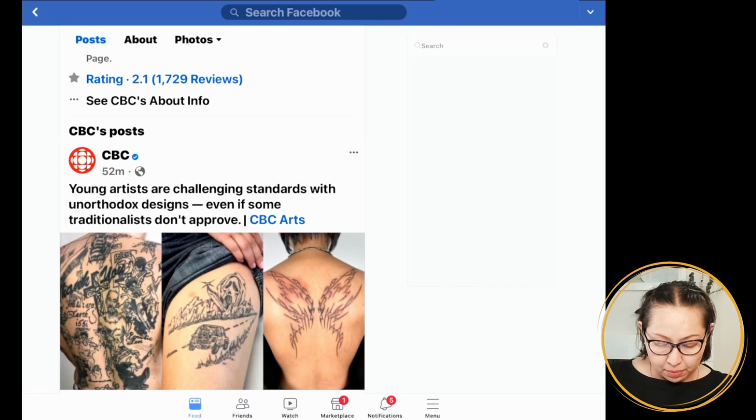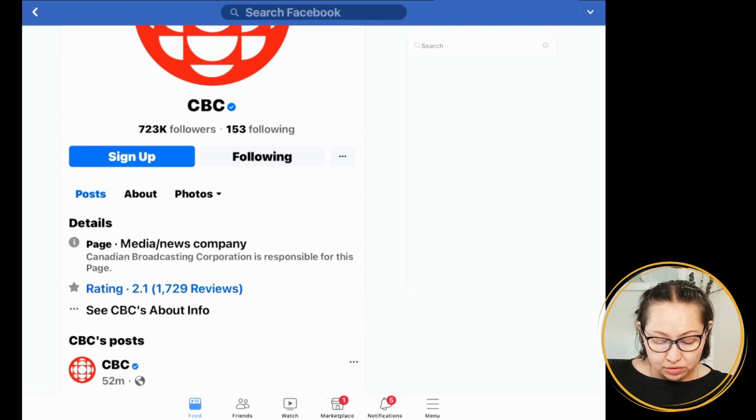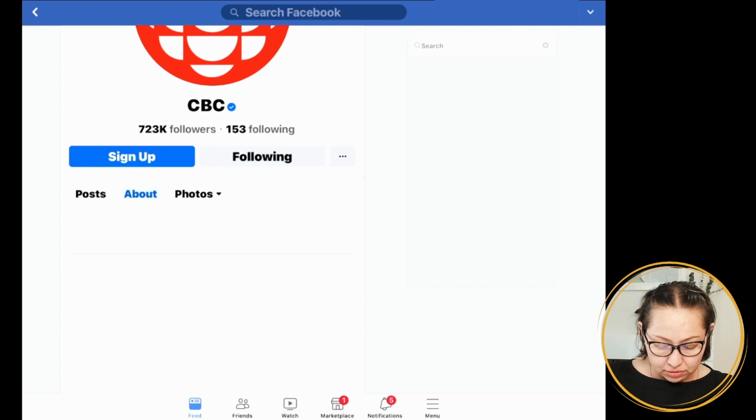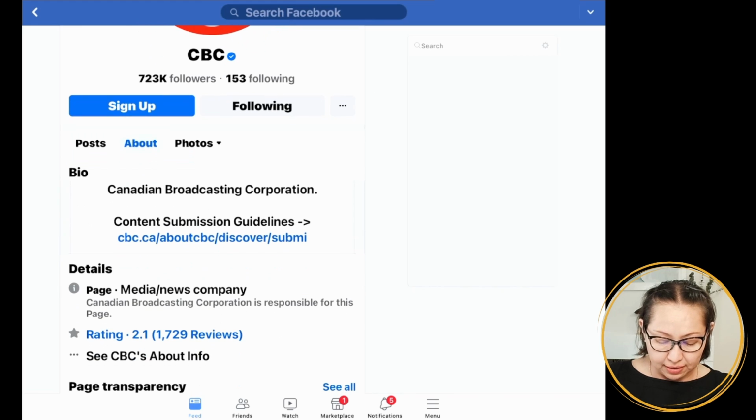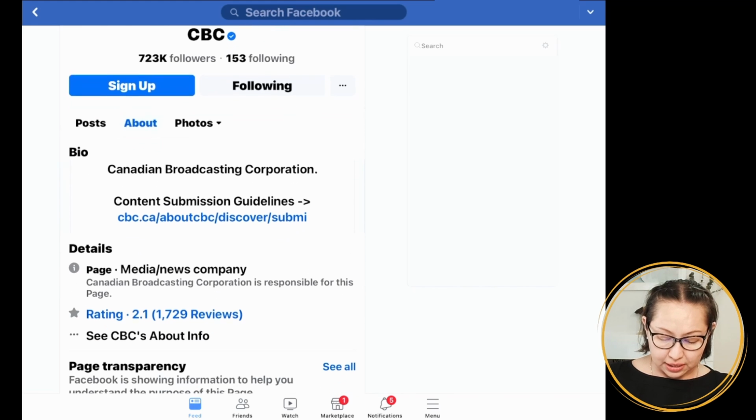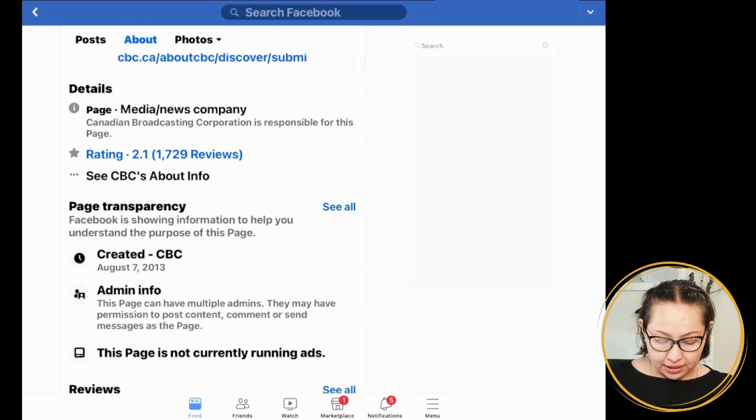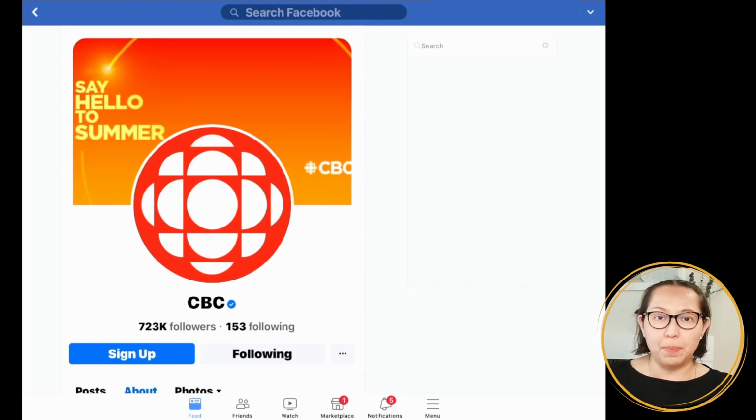And if I just swipe up, I can see also the About. If I click on About, I can make sure that this is the Canadian Broadcasting Corporation. I have here the details. So when you find a page of the news that you want, you simply click on follow. In my case, I won't click because I am already following.